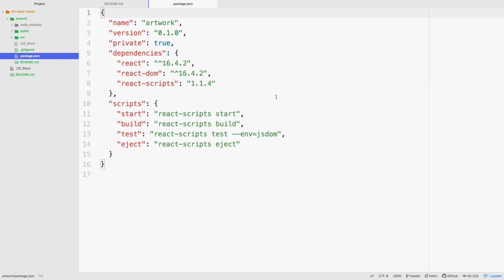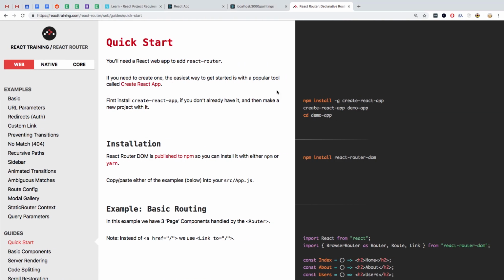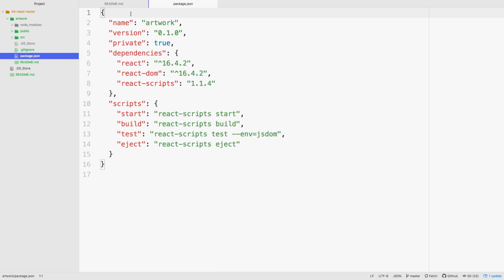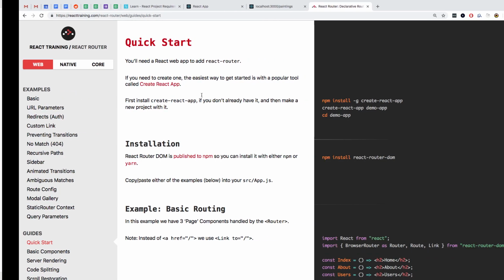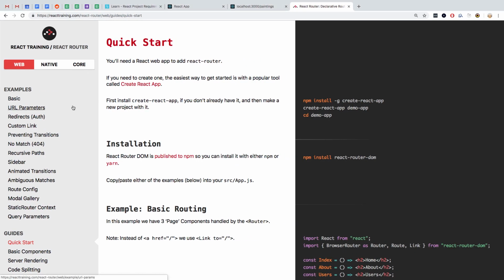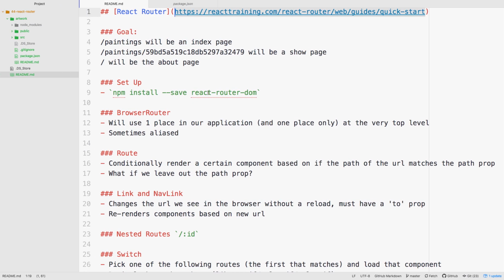If we want to use React Router to give us client-side routes, and although there are other libraries to help with routing, the one we teach is React Router. In order to install that as a dependency, we need to do npm install --save react-router-dom. There are a couple of different ways to use React Router: the web version, the native version, and core. React Router DOM is the web version specifically.